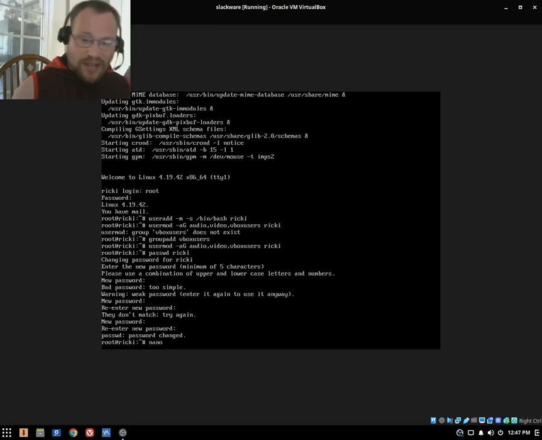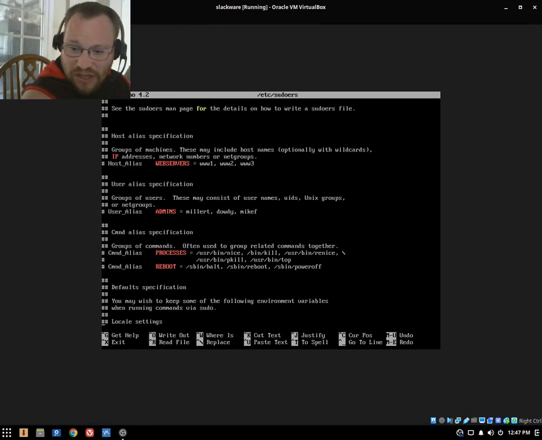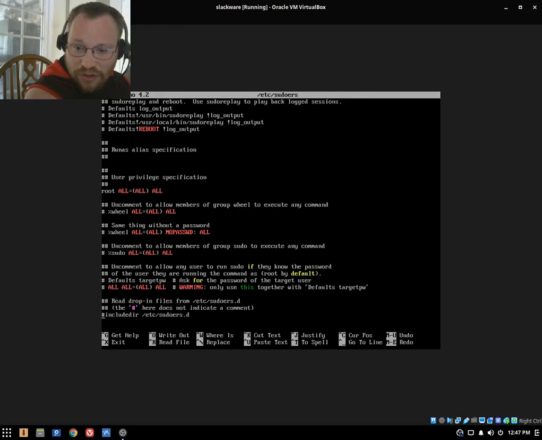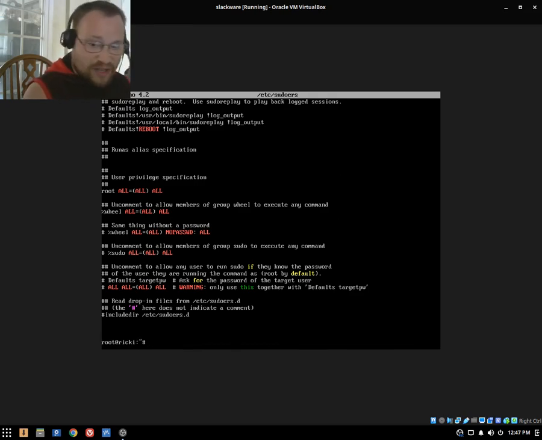Now what you want to do is, just like in Arch Linux, if you're coming from Arch into Slackware, it's the same exact command as in Arch: nano /etc/sudoers. And then you just go down here to the wheel line, and basically you just do that. It's that simple. Then you save, press yes, continue.